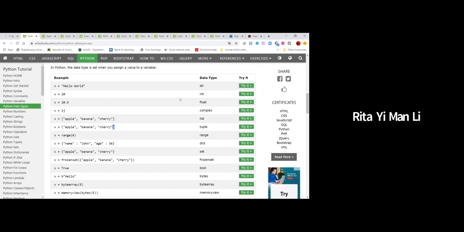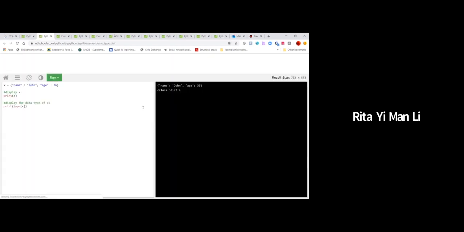As compared to another bracket in the next row, the tuple has another type of bracket, and the frozenset has another type of bracket again. The last one is a dictionary. This is some information you should know as well. Dictionary: name John, age 36. So what do you need to know about this?